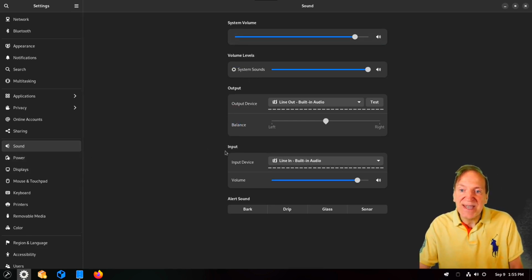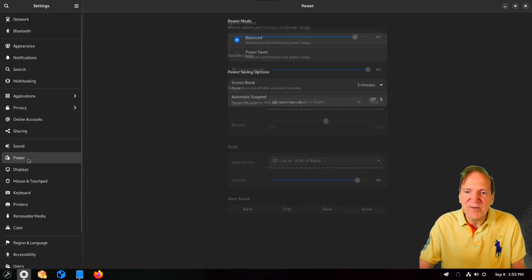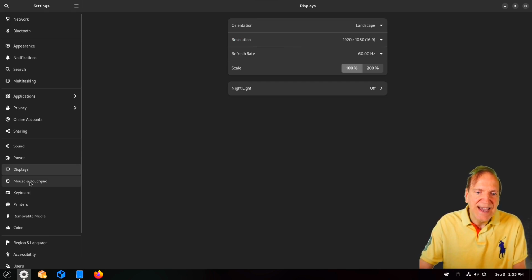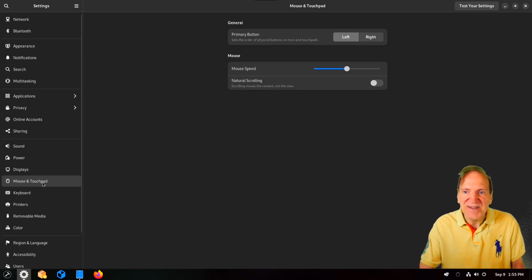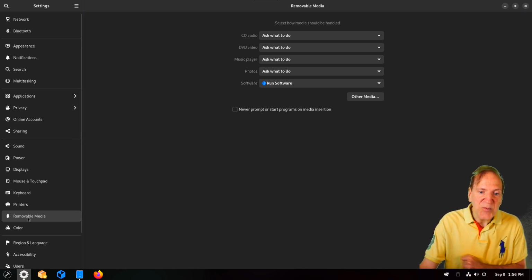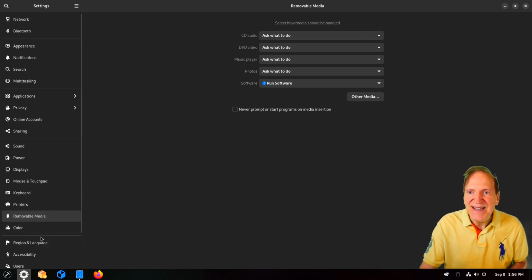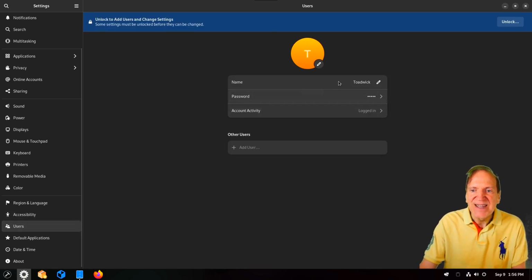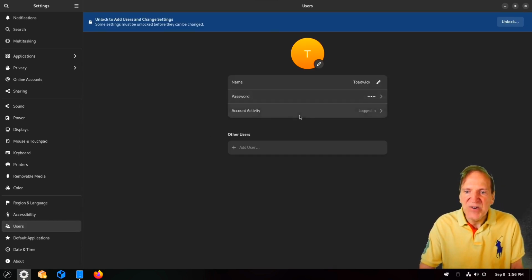And then here's our sound settings. So we got our speaker volume, volume levels, output. Very nice. And then here's our power settings, and mouse and touchpads. And really, this is all the normal GNOME stuff you see. Your mouse, here you can select your mouse. If you're a lefty, you can change that primary button to your right. And we got our keyboard settings, printers. Of course, there's no printer hooked up to this machine. And then removable media, user settings. So here you can easily change your avatar or your username, password, and all that other good stuff.